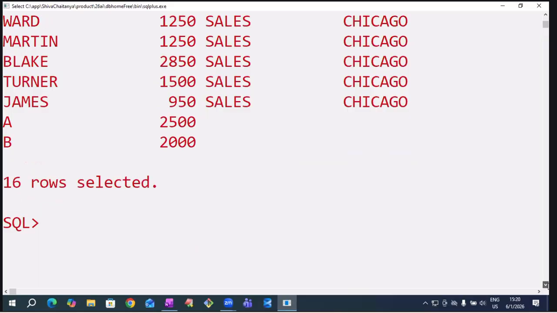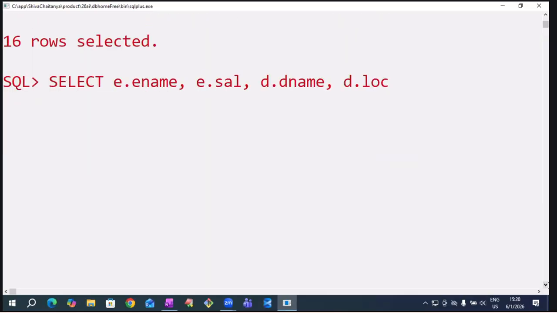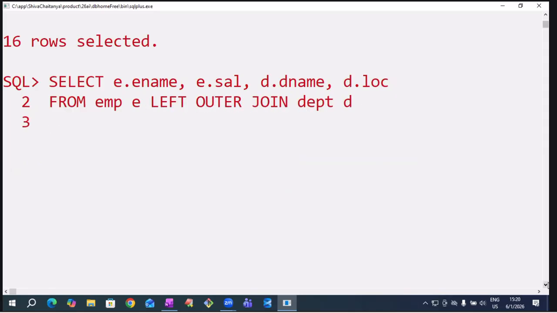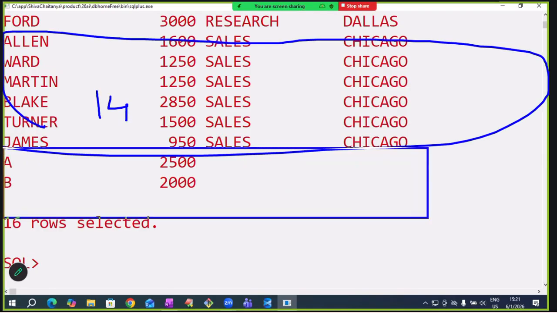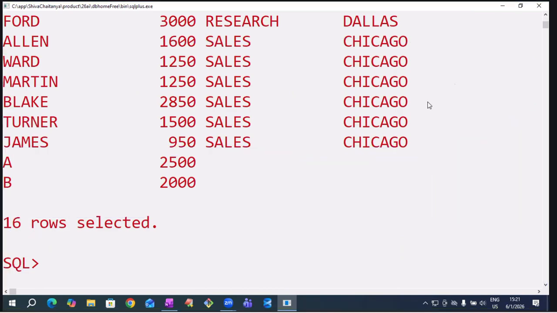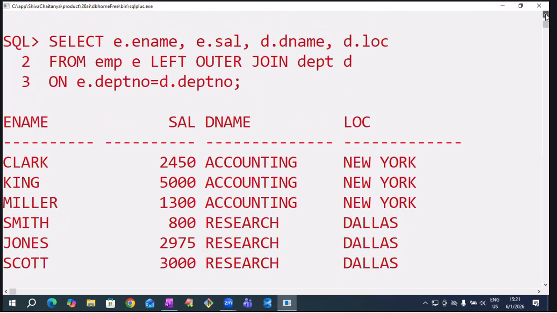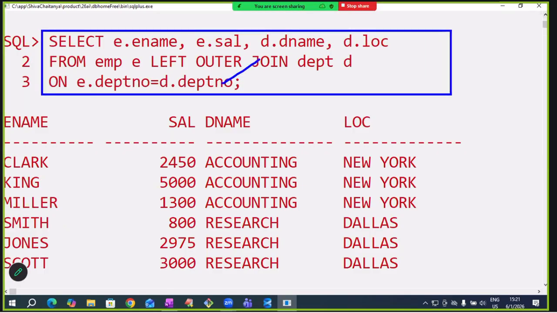The same query I want to write in ANSI style. In ANSI style, to separate these two table names, use the keyword left outer join. Join condition is e.deptno equals d.deptno. Observe now, same output I am getting: 14 matched records, 2 unmatched records, 16 rows I am getting. But this is ANSI style. So this is about left outer join. Left outer join gives matched records and unmatched from the left table, EMP.